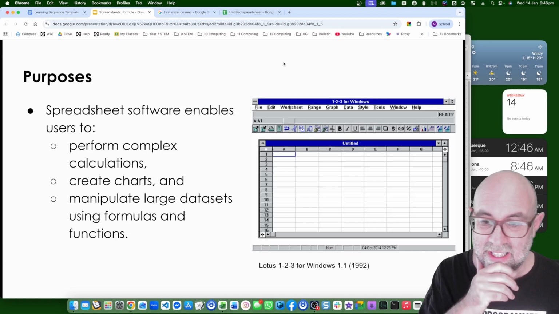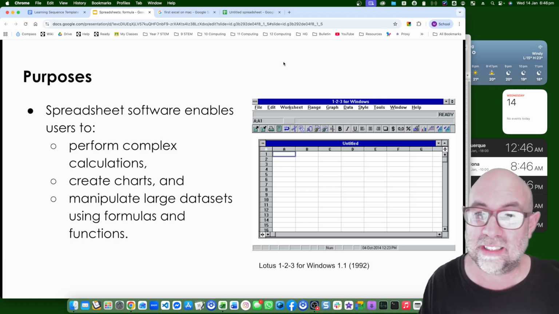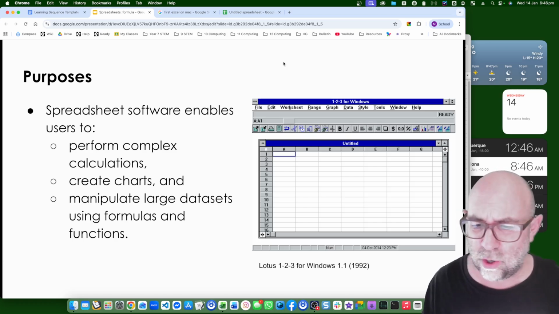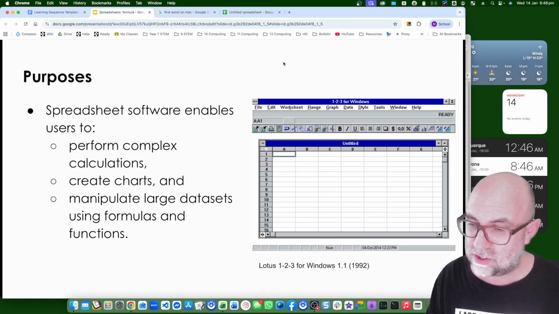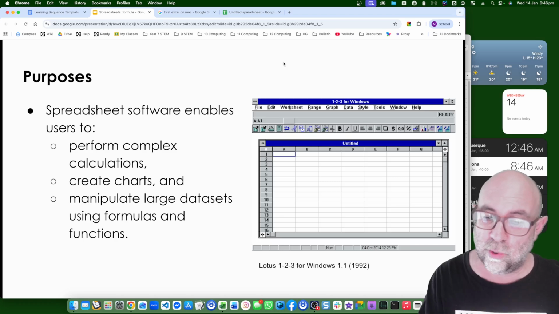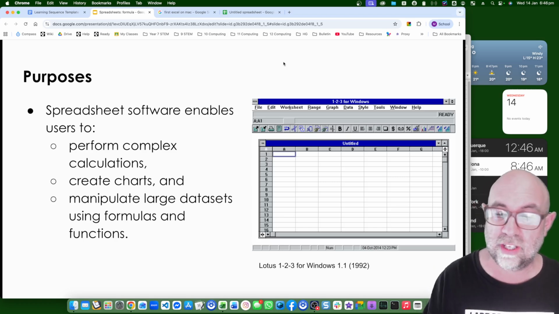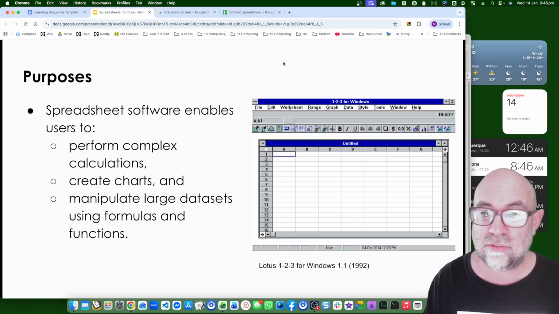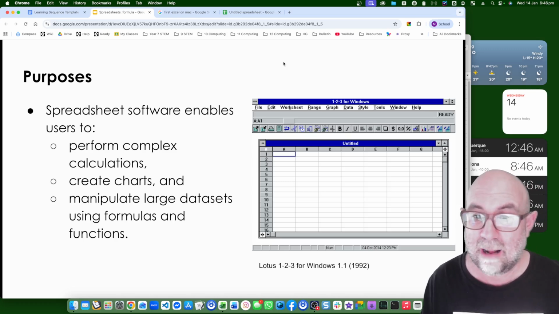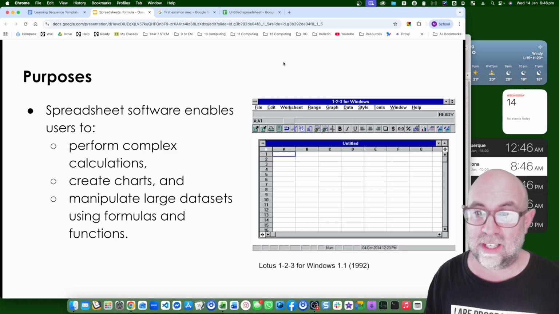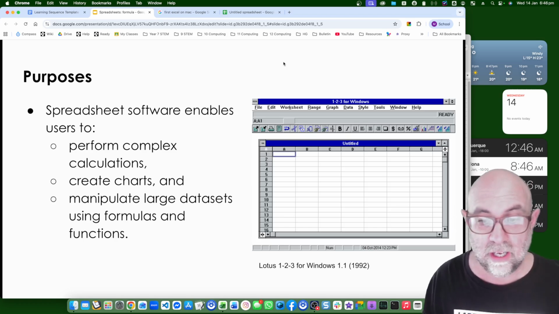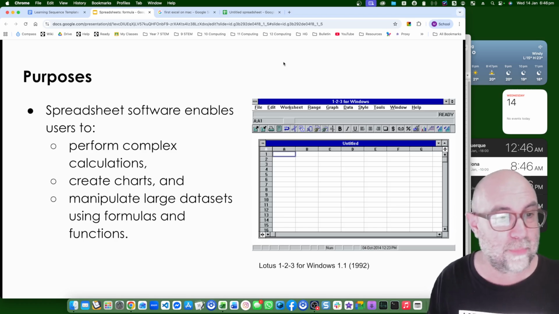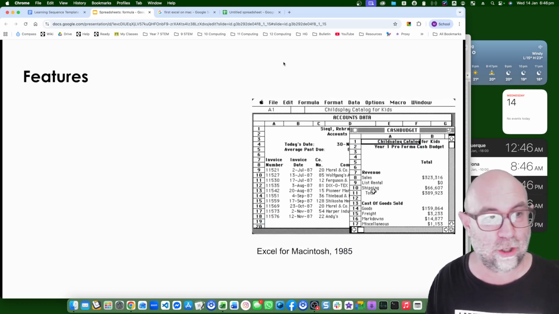This one over here, this is Lotus 123. This is actually the original, as far as I know. Oh, actually, no, sorry, it isn't, but it's one of the early Windows versions of a spreadsheet, and this is from 1992. As you can see, this looks very much like Excel, but before Excel was popular, people used Lotus 123. They coexisted for a while, not all that long.